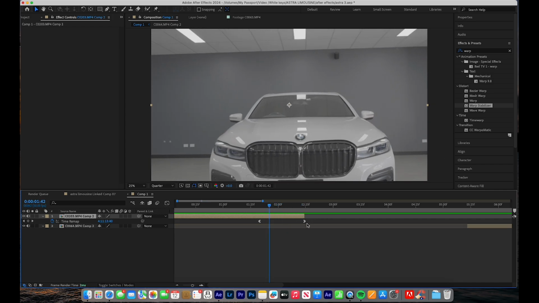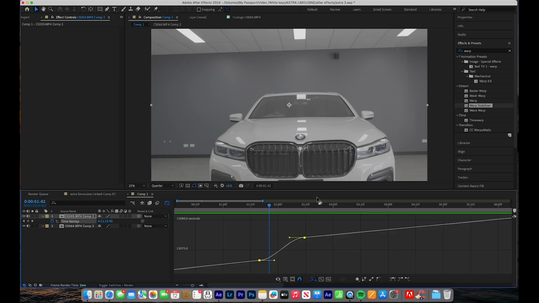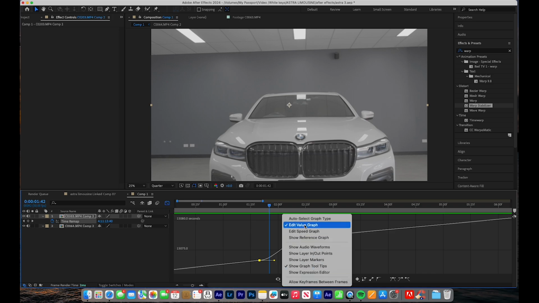So what we're going to do now is highlight the keyframes, go in the graph editor, finally. If you don't see this, go here on the graph type and options and choose the edit value graph. You can choose the other one as well. I find the edit value graph to be the easier to understand, so I'm gonna go ahead with this one.